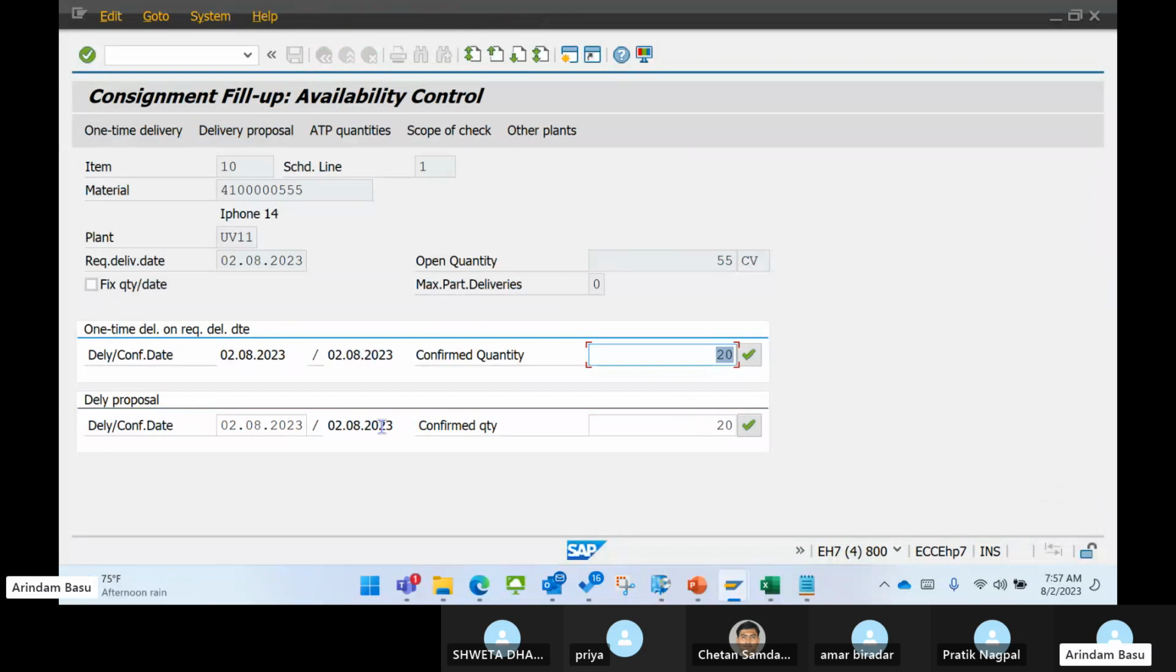You can see whatever is this availability control overview screen will open up and it will show that out of 55 order quantity, only 20 is available. Why is 20 available? Because I think 15 is already reserved by somebody. So whatever we uploaded just now through the MB1C transaction, this 20 quantities. So that's a thing actually.